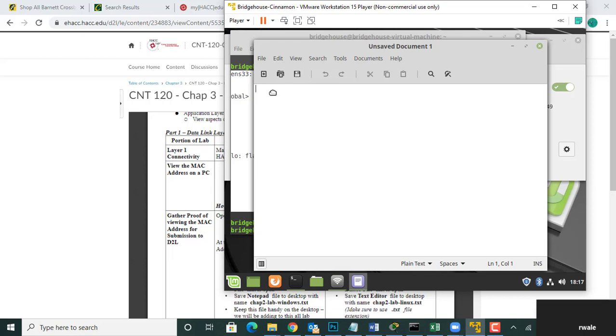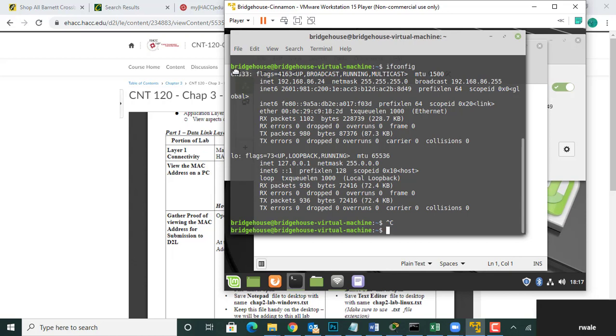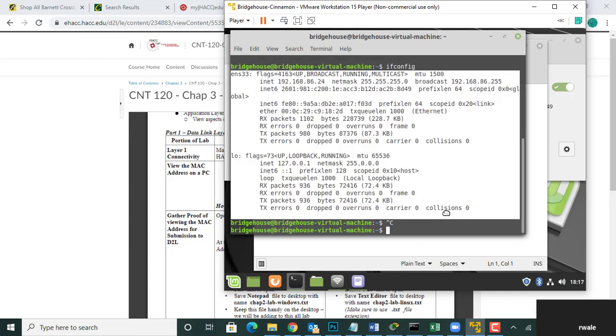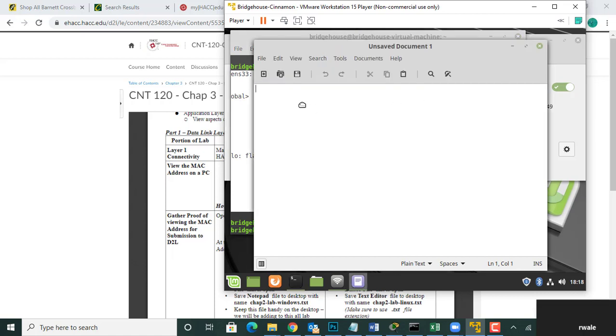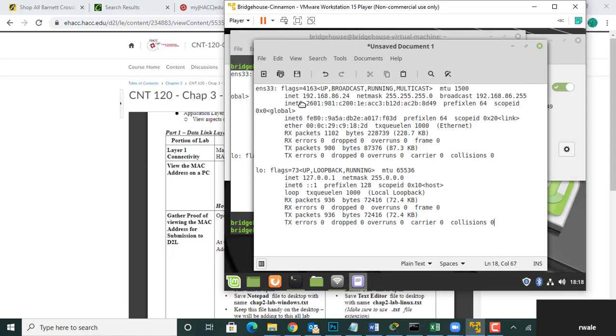I think I got off, but I screwed something up. Do it again. And now I have that saved on my Linux. Understand and remember, folks, that what you do in Linux, I just can't drag this over to the Windows side. They are virtually two separate machines.